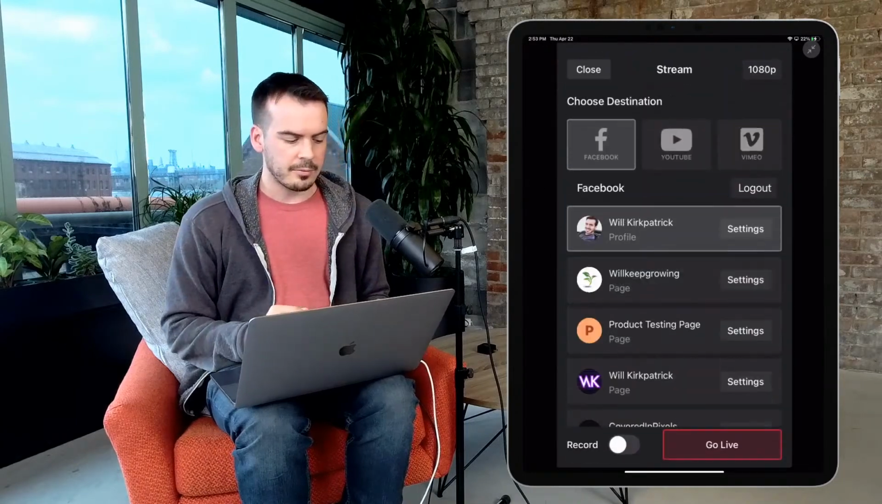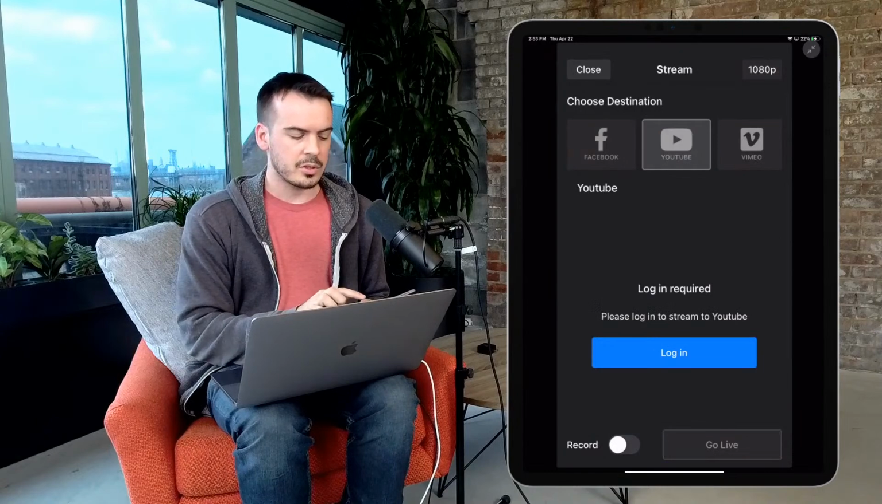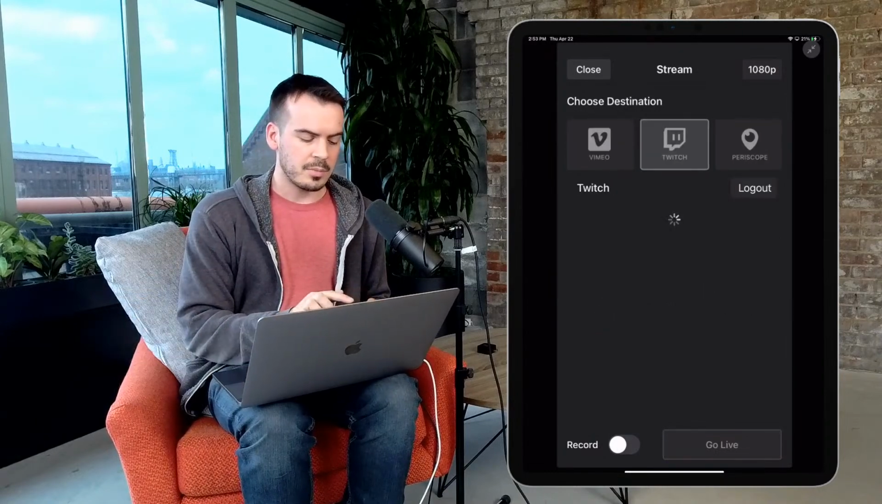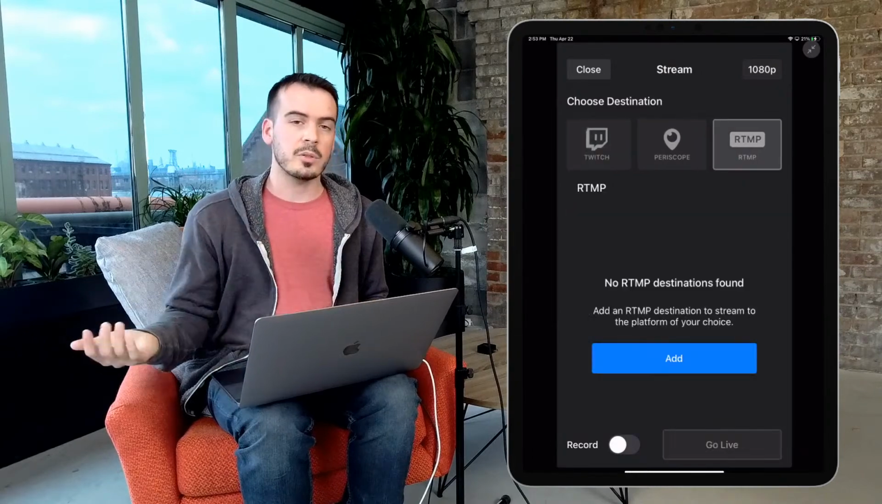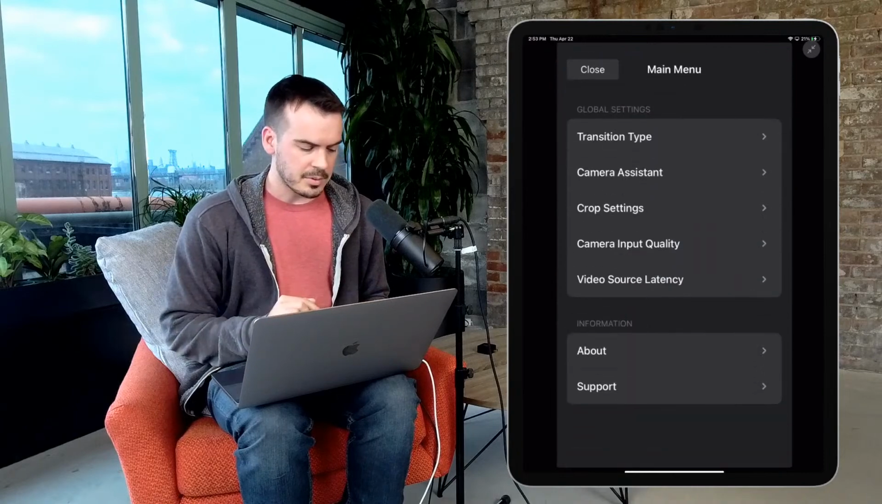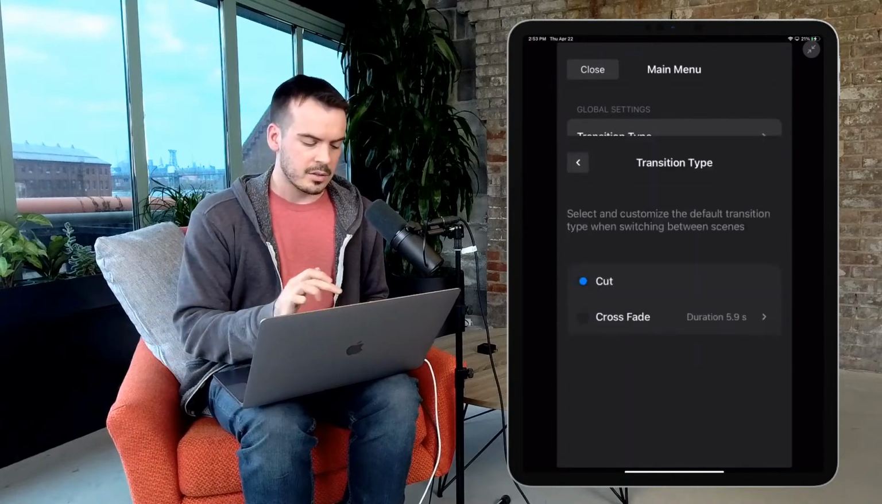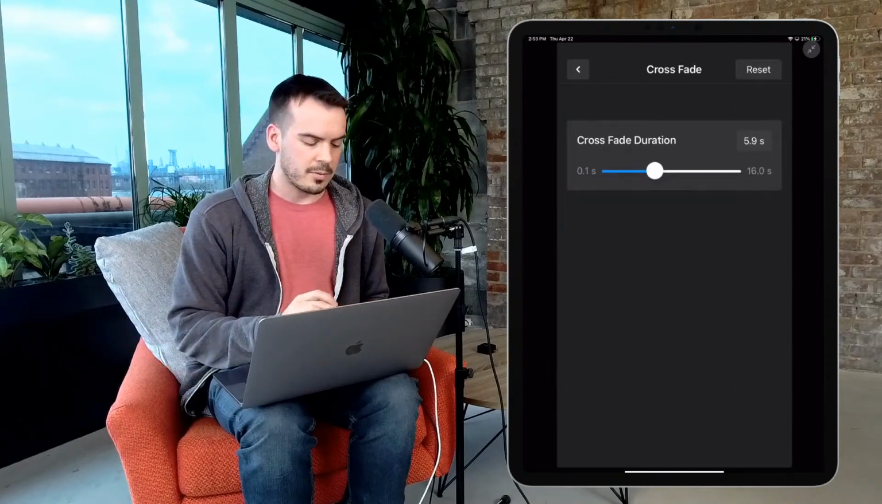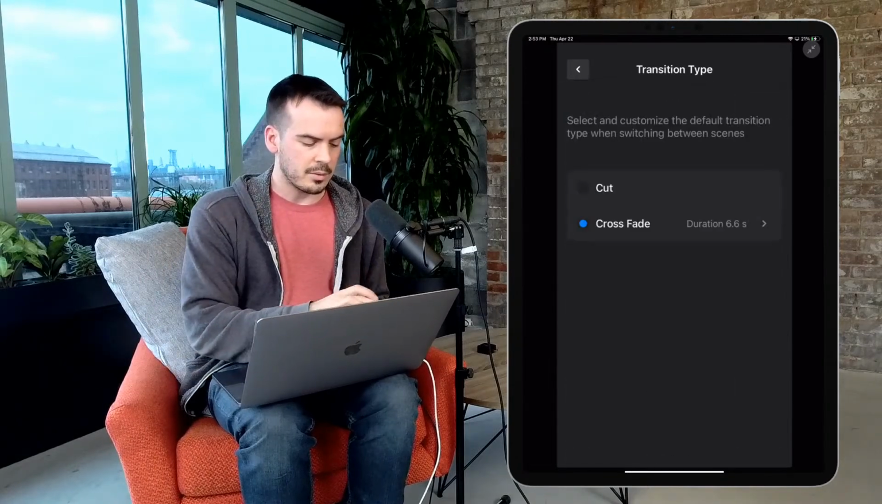With the live, you can of course stream to all your regular networks, whether it's Facebook, YouTube, Vimeo, Twitch, Periscope, or do a custom RTMP stream. So lots of options there. And then of course in the settings, you can do fun stuff like transition type. You can do crossfade. I'll show you a quick demo of how that's done.